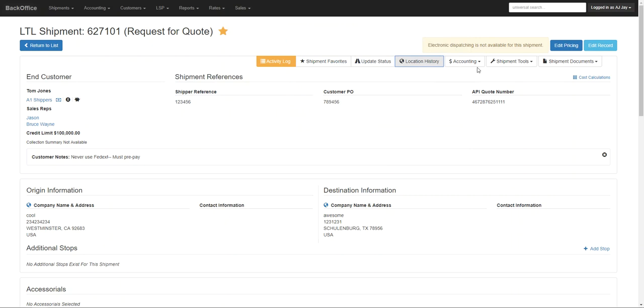Next to location history, we have the accounting drop-down. Now we have a full suite of accounting videos talking about accounting, but just to give you a little preview here, in the shipment itself, you are able to create invoices and approve payables, and that's right here under the accounting menu. You'll see the payable options appear once the shipment's delivered.